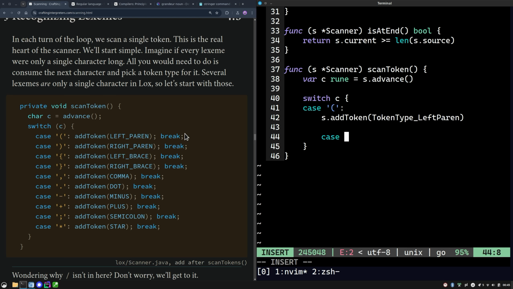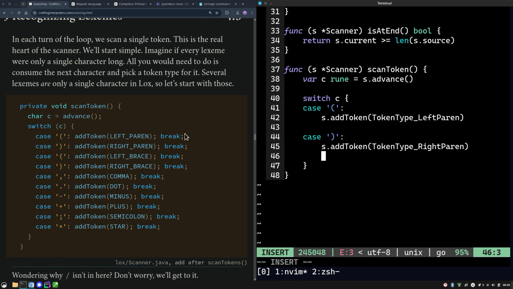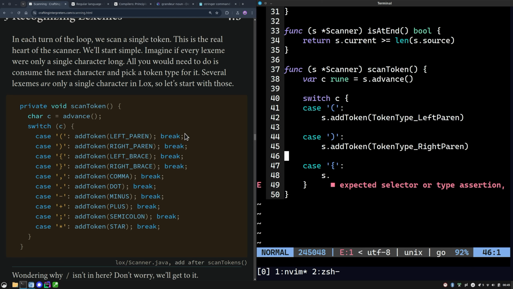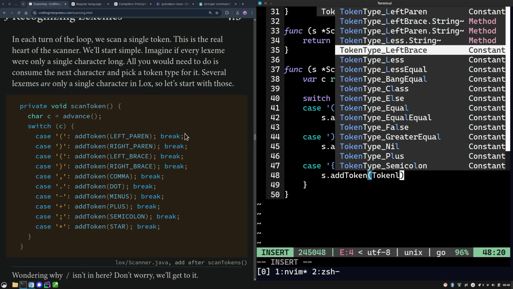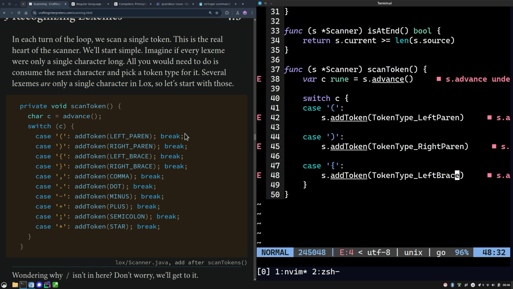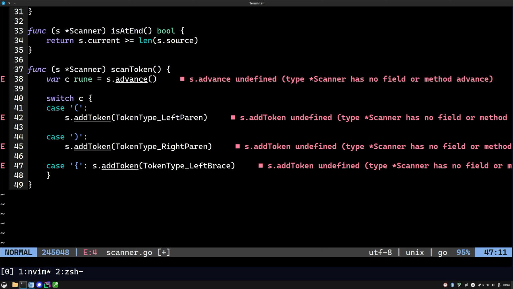And I'm going ahead. This is going to be s.addToken(TokenType.RightParen). Case left curly brace is going to be s.addToken(TokenType.LeftBrace), like so. And there are 3, 6, 9, 10 tokens like this. So I'm going to go ahead and put it in a single line.